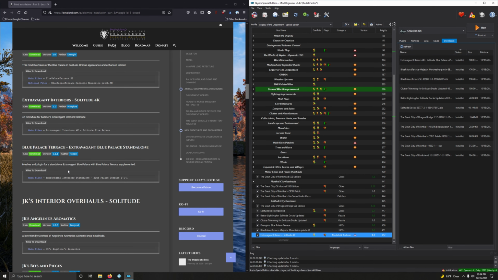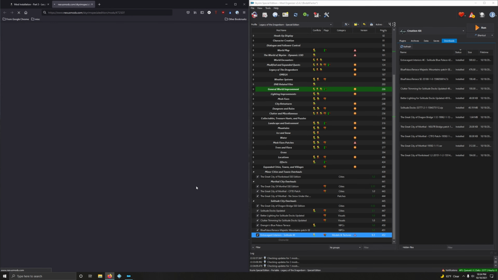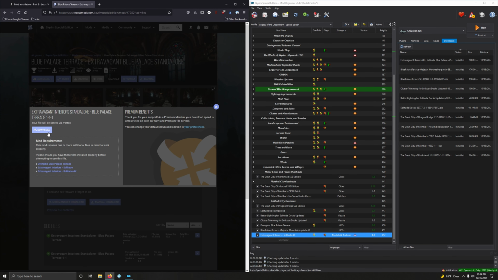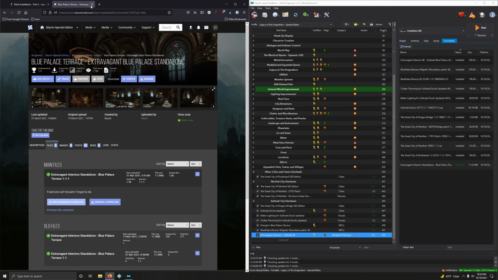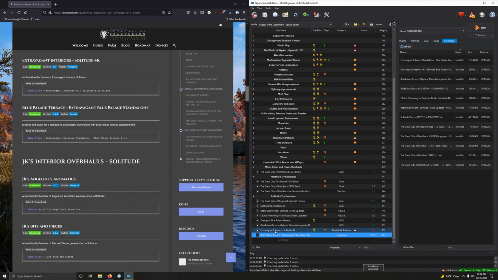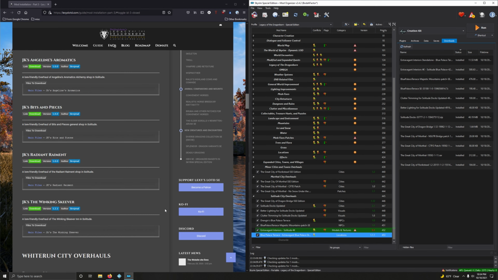Meshes and plugins for Standalone Extravagant Blue Palace. Download. Files. Mod Manager download. Wow, this is going to feel like a whole new game to me once I start. Okay. Install that. And that is done.